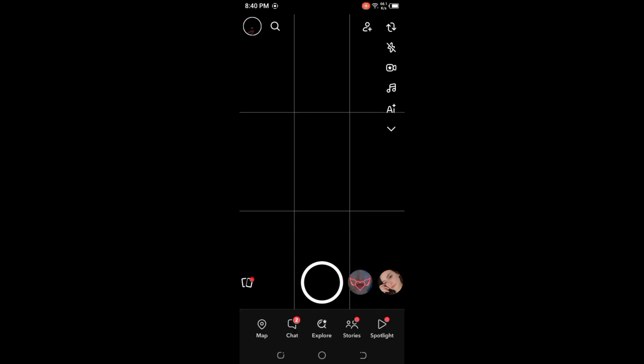Now let's talk about the Snap Map. You will notice the row of icons at the bottom of the screen. Each icon serves a different purpose, allowing you to easily navigate the app, so let's go through them one by one. The first icon on the bottom left looks like a location pin, and this is the Snap Map feature.